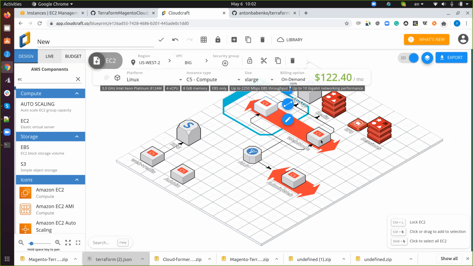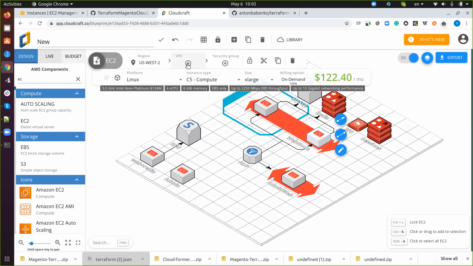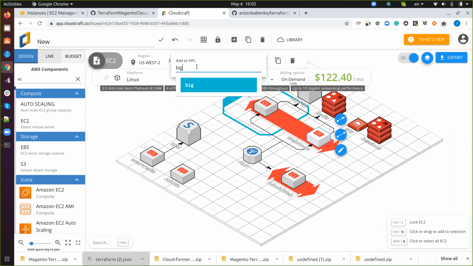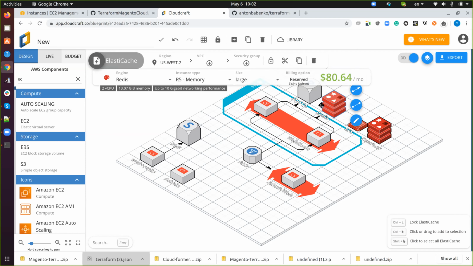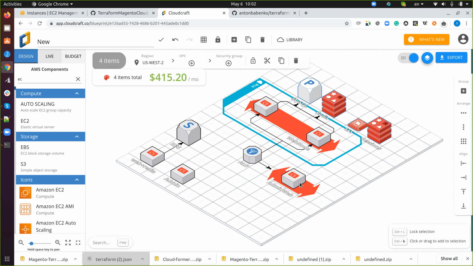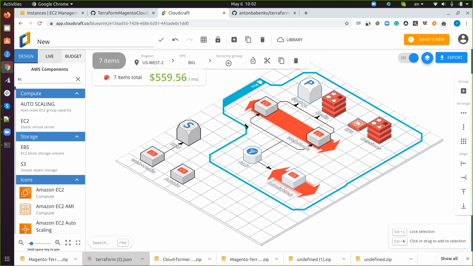VPC. It's virtual private cloud, and we can add something. It should. Oh yeah, we have it. Yeah, we're adding all these elements of infrastructure to our VPC, and it calculates the price. Yeah, this one price for this infrastructure.